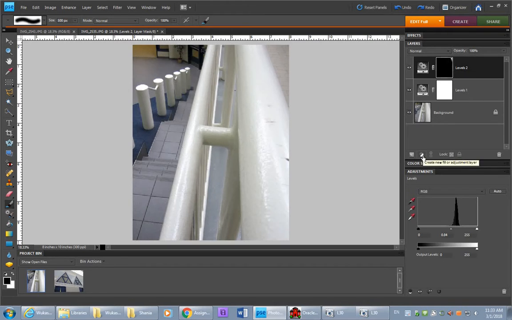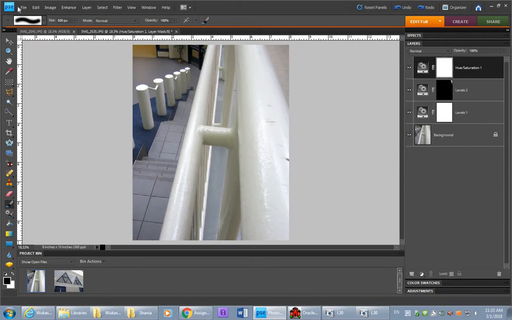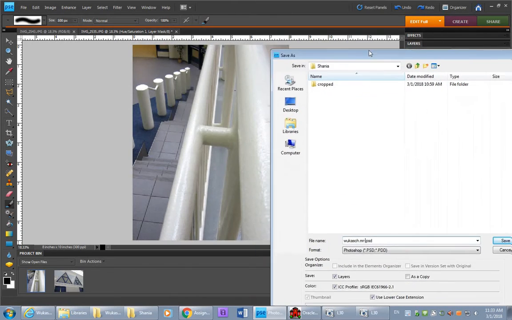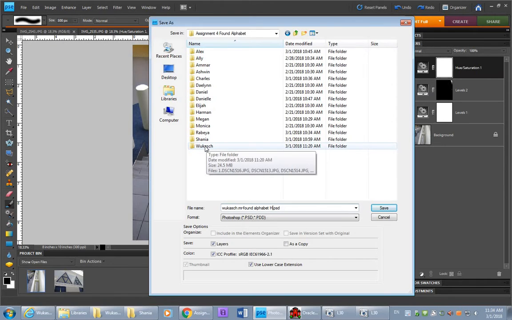Let's do a final one where I boost the saturation a touch. And let's drag this out, make those colors a slight touch more vibrant. And that's it. So you can save this file. You go to File, Save As, and you know it's 8.5 by 8 by 10 at 300, and you rename it so it's your last name dot first name dash whatever the project is. So this is found alphabet, and this is the letter H. So you can say found alphabet h.psd, and you can save that into the correct folder.